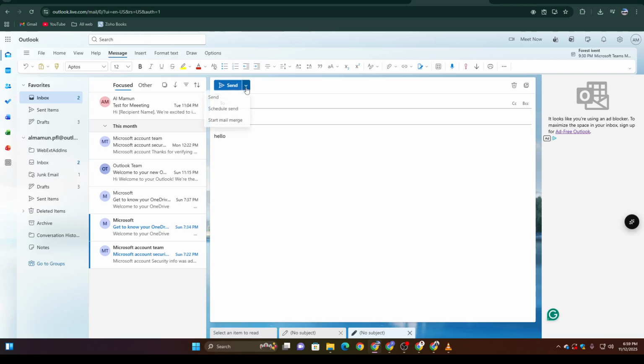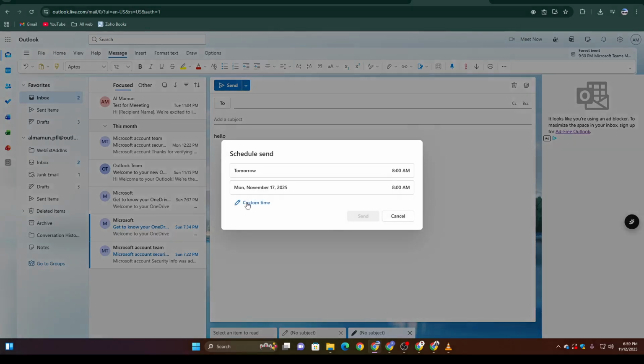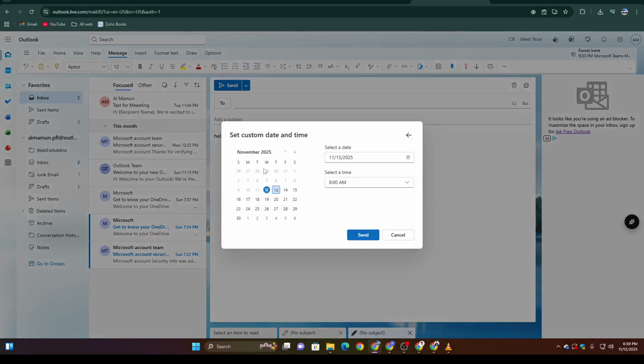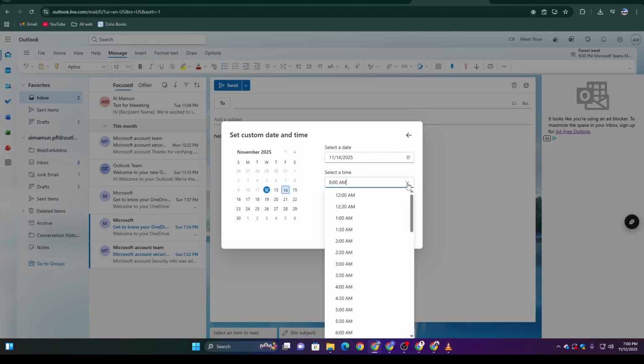Outlook will now show you a few suggested send times, like tomorrow morning or next week. But if you want full control, you can set your own custom date and time. Once you confirm, your email won't be sent right away. Instead, it'll move into your drafts folder, not the outbox, where it'll stay safely stored until the scheduled time arrives.